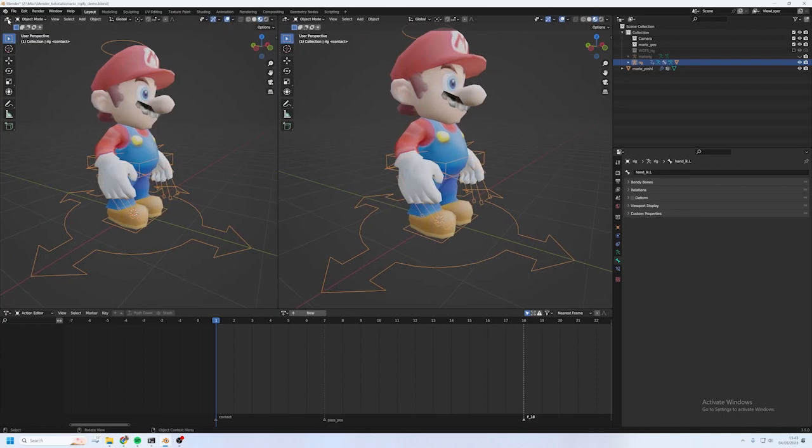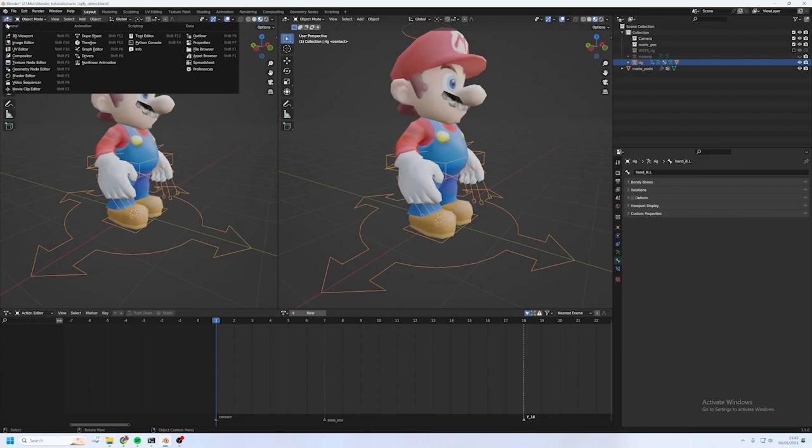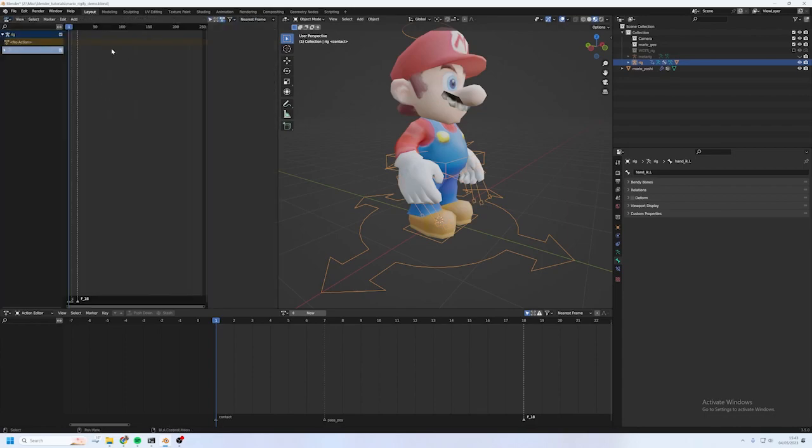The NLA Editor can be found up here in the top left corner. Drop Editor Type, look for the second column called Animation, and in Animation, 5 down you've got Non-Linear Animation, which is NLA. When you open that up, you'll have a blank N menu, which you can turn on and off with the N key. The reason it's blank is because there's no animation strip in here to put anything in the N menu yet, but that will become very useful once you do have a strip.